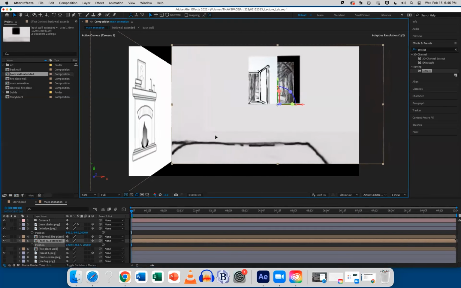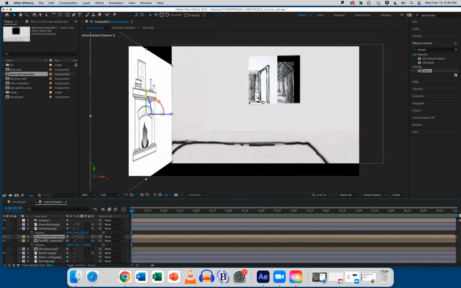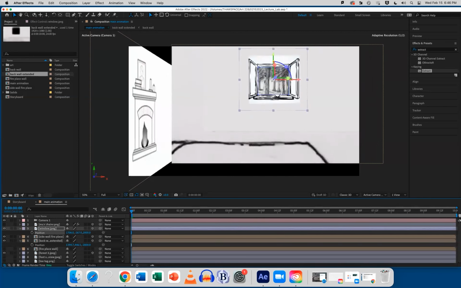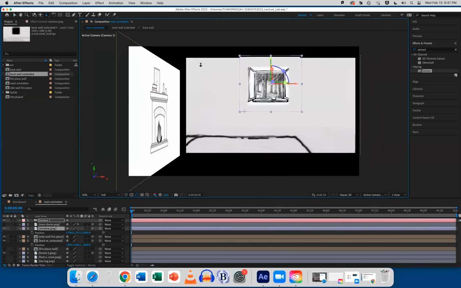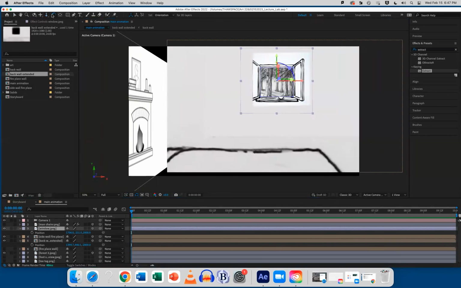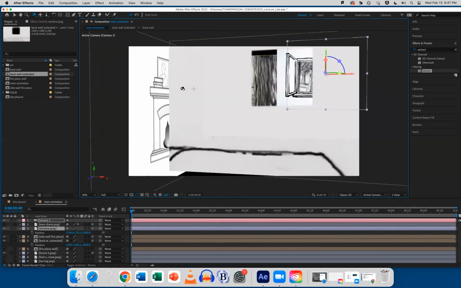Let's move that over because that lines up. All right. Let's get that window moved over as well. All right. Now let's test it out. There we go. That's working. Parallax is good. Let's check out orbit. Yep.